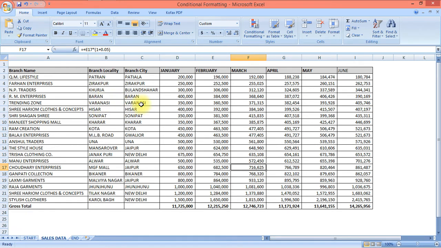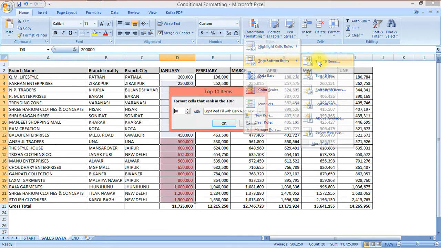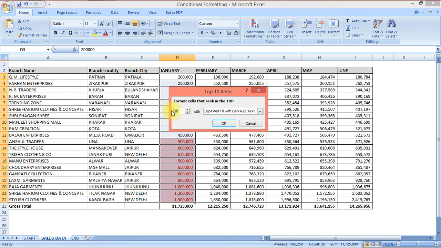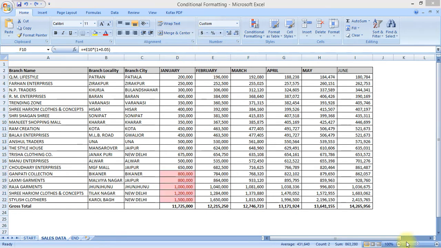Now, if I want to highlight the cells according to the top 10 numbers, top 10 percentage, or average, we have these options also in conditional formatting. For the month of January, I want to check which stores are giving top sales. I'll go to conditional formatting, top and bottom rules, top 10 items. I'll select the top 4 stores. These are the top 4 stores which are giving the highest sales. Similarly, we can check the bottom 6 sales.